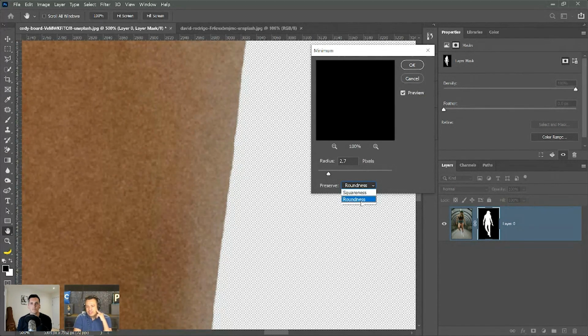And if you're working with an organic object, in most cases, you're going to want to select roundness because there's not a lot of corners in a person. So this is where we want to be.